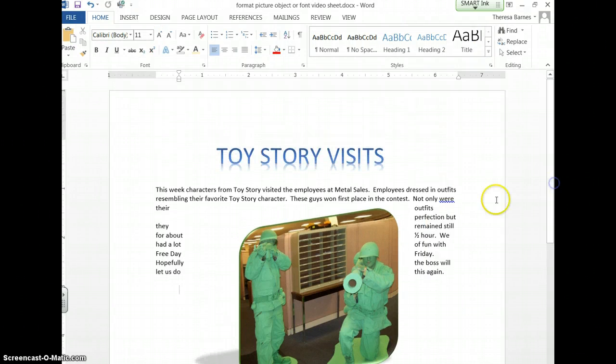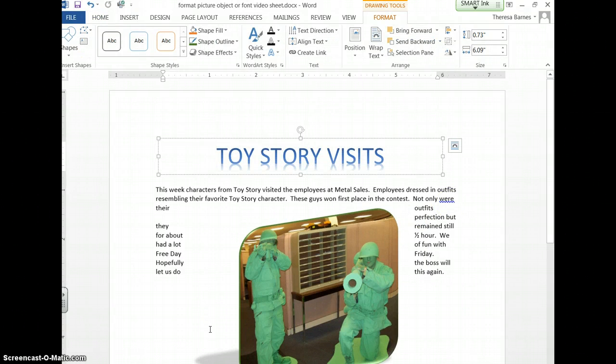Just like pictures, any object that you insert into a document can be formatted using the format tab for that particular item on the contextual tab. For example, your word art right here. This is the ribbon for the word art, and you can see that it has shape fill, shape outline, shape effects. If you watched my video on tables, you could see that tables also could be formatted that way.